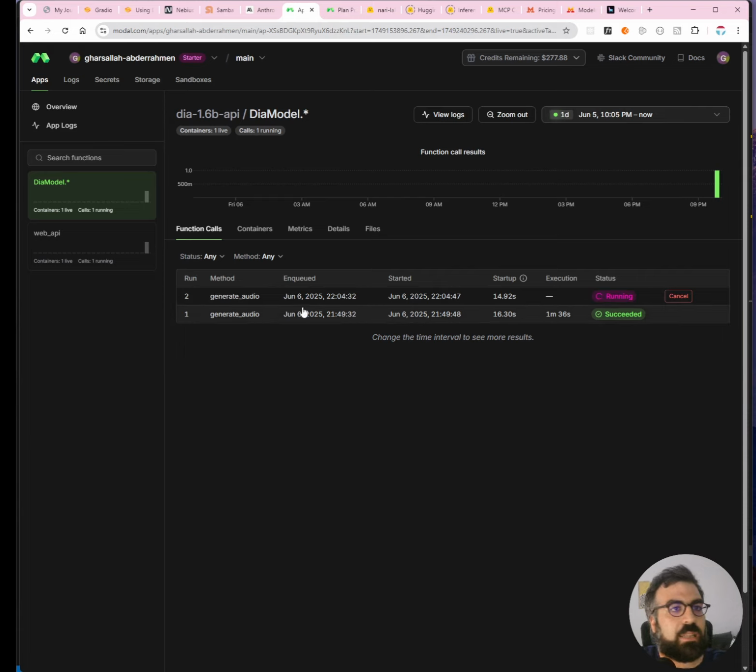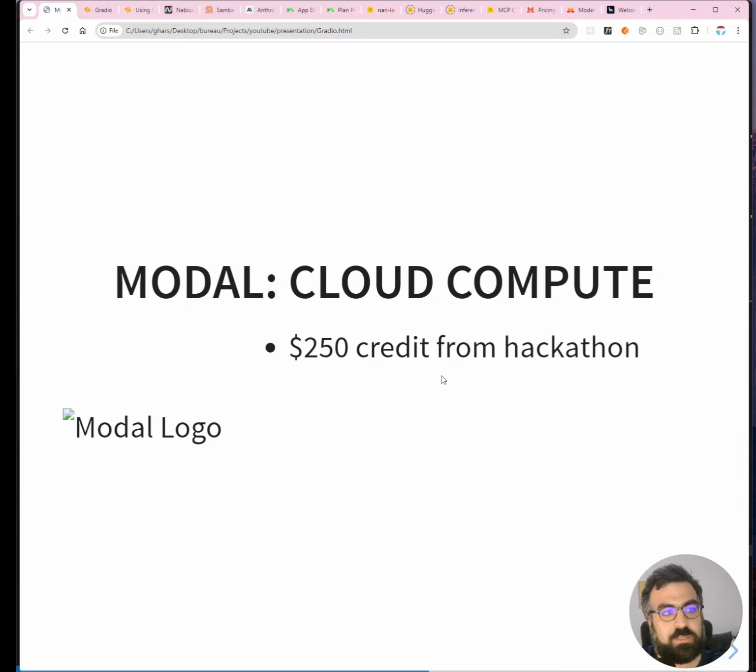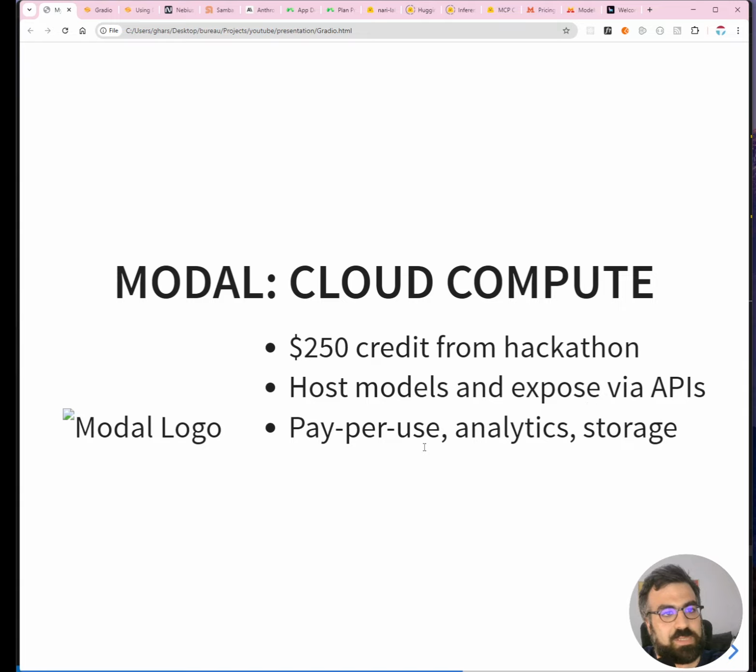That's really cool, to host your own models and try things out, especially with a lot of credits, that I really like. Other than that, just one thing about Modal. Let me go back here to see what. $250 credit from the hackathon. Host the model and expose it via API, pay-per-use, analytics, storage.